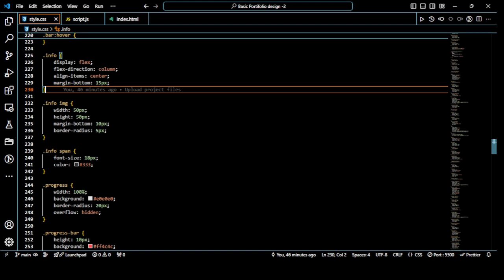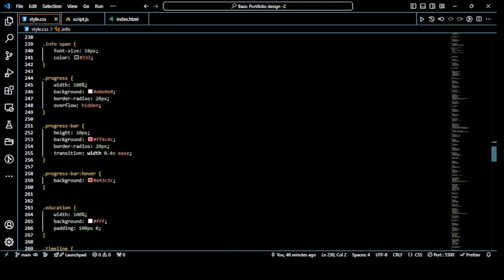Border radius for the process bar, and the process part background, and the process bar CSS is defined like this. Then we go to the second last part, education.